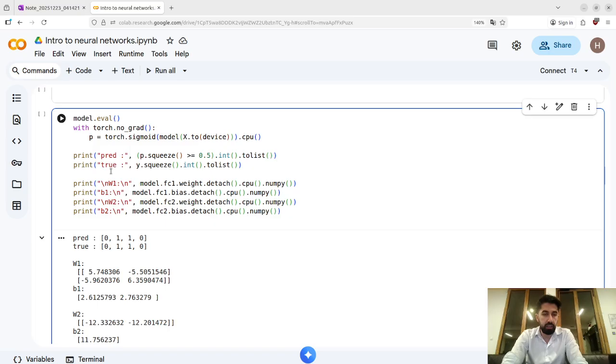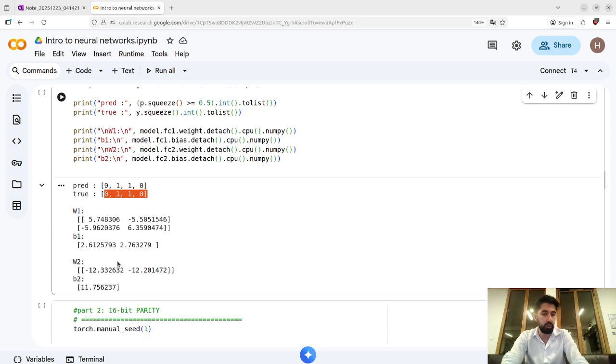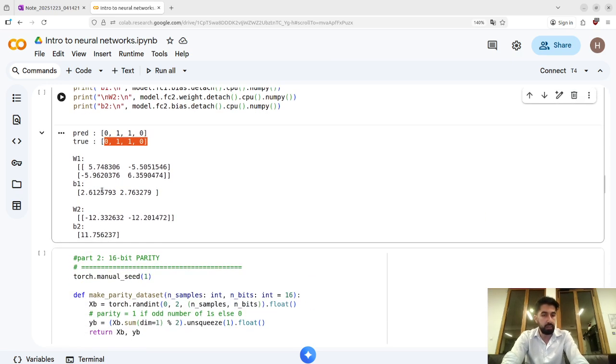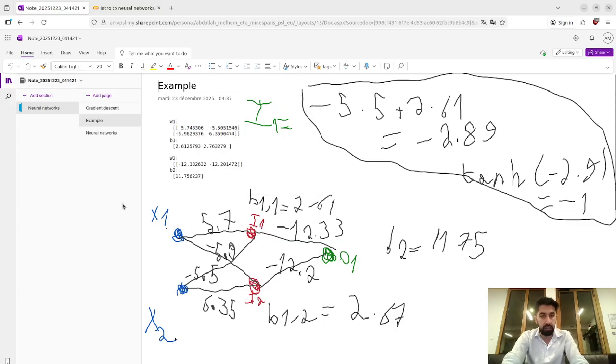So again, we do model.eval to evaluate our model. When both inputs are 0, we get 0; 0 and 1 we get 1; 1 and 0 we get 1; and 1 and 1 we get 0, which is true. So our model has a very high accuracy. Now here I printed the weights, and here I drew the final network.